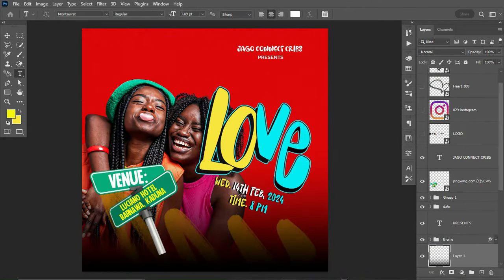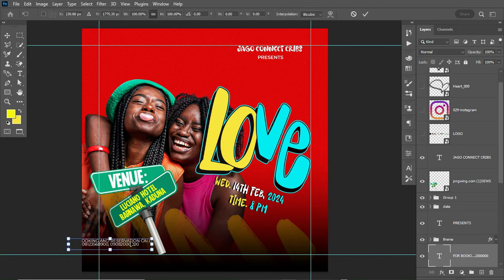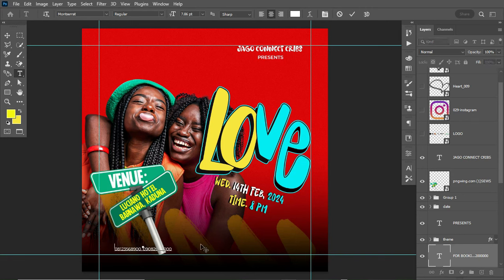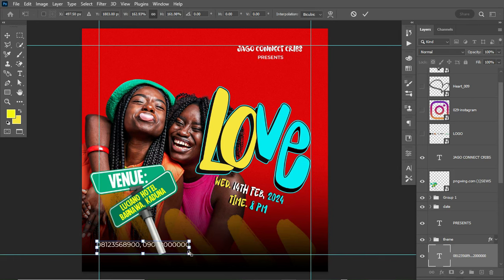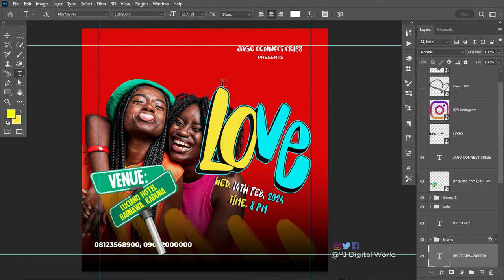So the next thing I'd like to do here is to add other information. So I'll turn on my guides. I'll come here by starting with this, pick my text tool and placing this information over here. Hit Ctrl T, make sure these are aligned like this. So for this, I'll take this out of this. For this, I'll be making use of Montserrat for this particular text. So I'll set this on bold or extra bold so that the information will be more visible.